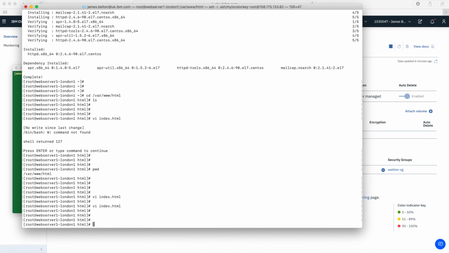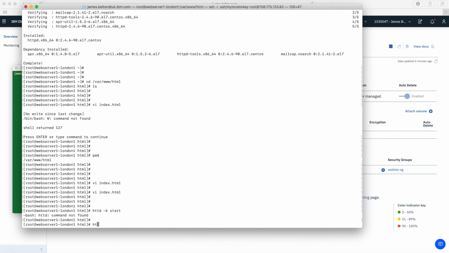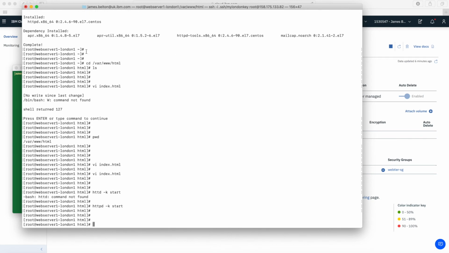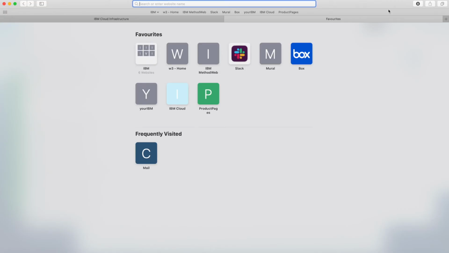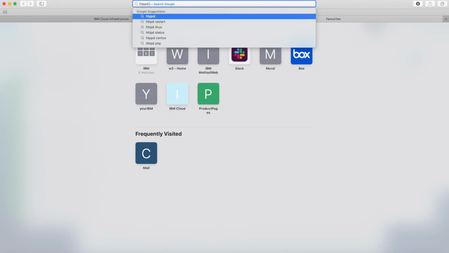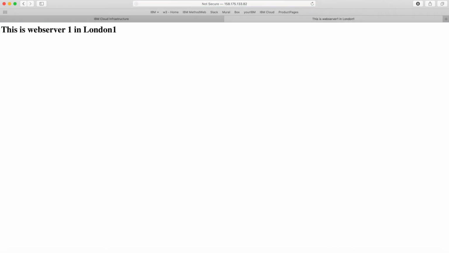And then I'm going to start the web server. So I'm going to type in httpd -k start. Let me type that in properly, httpd -k start, and there we go. The web server should now be started, so let's make sure that's the case. I'm going to create a new tab in my browser and type in http and that address, and there you go. You can see this is Web Server 1 in London 1.